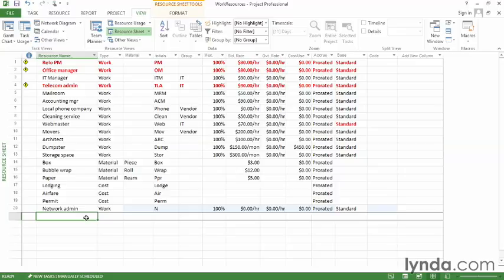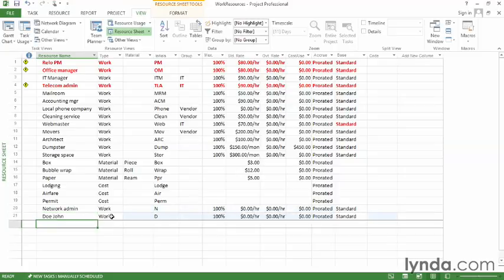If you create resources for actual people, then you put their names in. Usually you want to do last name, first name, so it's easier to find them, unless the team is really small. Press enter, and I've got another work resource. Well, the next field is initials, and you can see that Project takes the first letter of the resource name and puts it in the initials field.